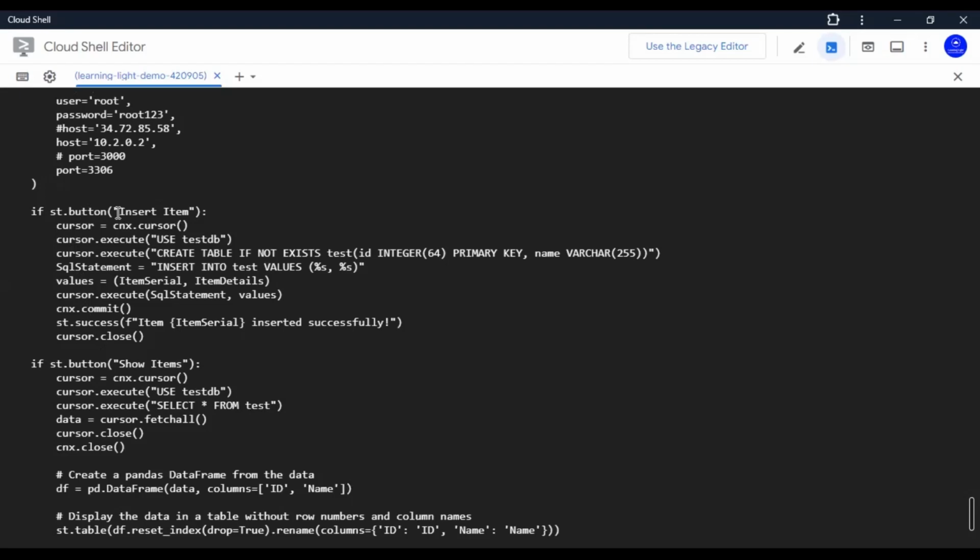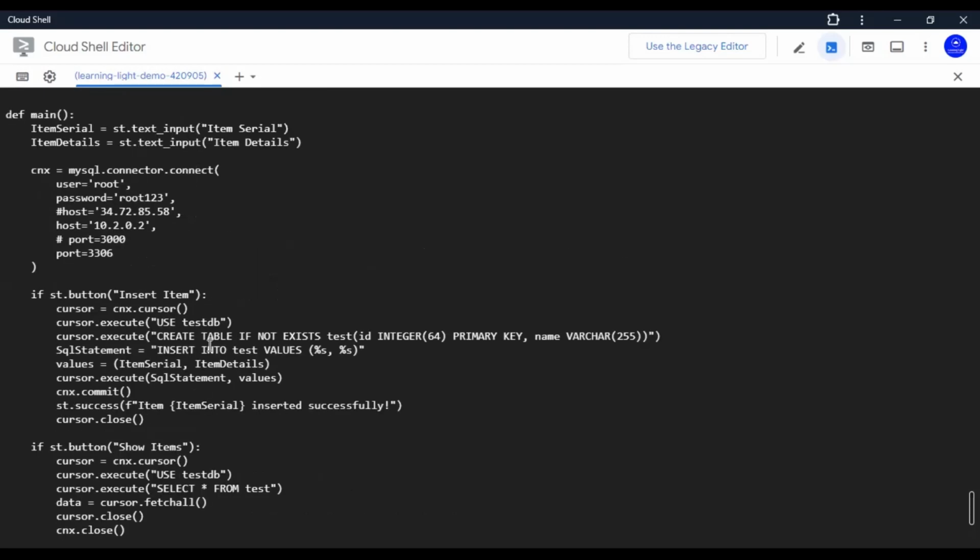Now, here is the button. We have one button, insert item. Once we click this insert item button, it will make the connection, and it will try to use this testdb, and it will create the table if the table does not exist, and then it will insert the data, whatever you have put in from these text boxes.